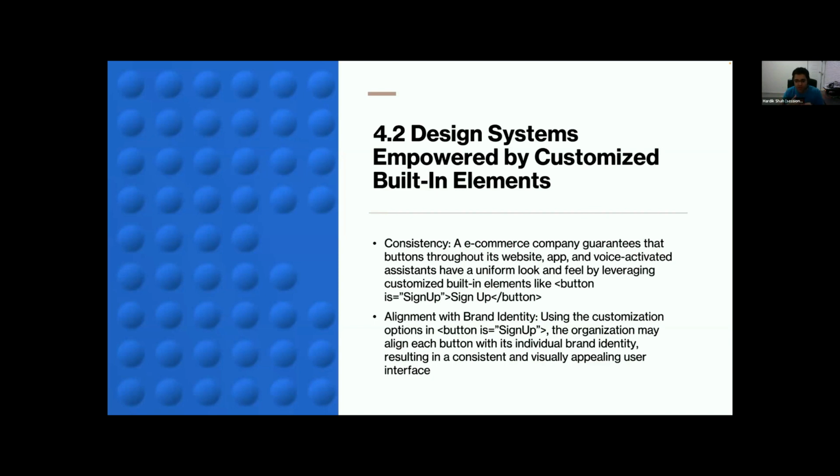Also, alignment with brand identity is another application under design systems. Using the customization options for the same sign-up button, the organization may align each button with its individual brand identity, resulting in a consistent and visually appealing user interface. Obviously they can be made consistent, but if a particular part of your subsite has a different unique brand identity, then these customized built-in elements can also align to that. It does offer customization.